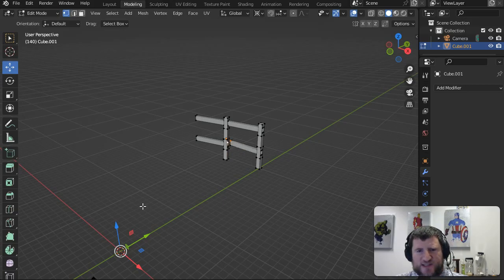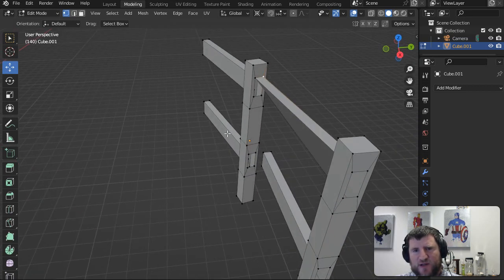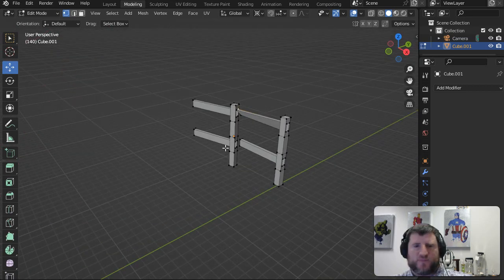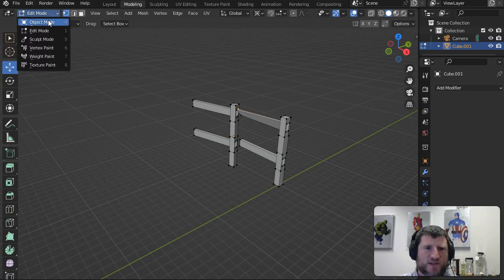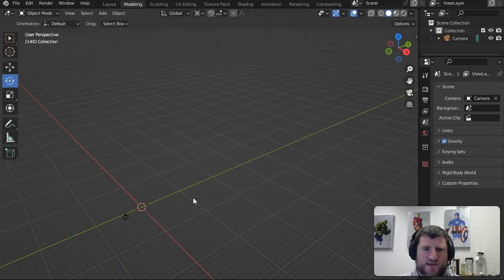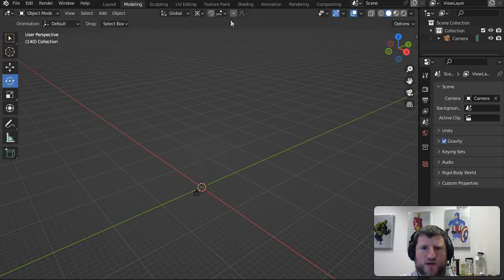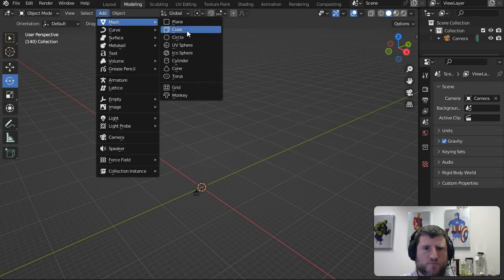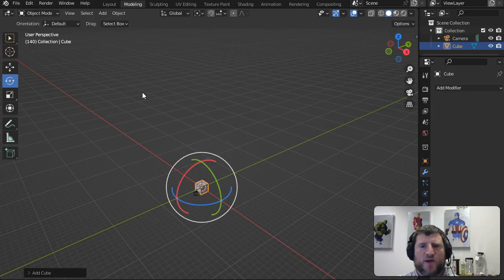So what we're going to do instead is undo back to before I joined my two objects. I'm going to undo back as far as I can, and I can't go back far enough, which is fine. I can just delete these and start over. So I'm going to add a cube. I'm going to pause the video here until I have my fence built.